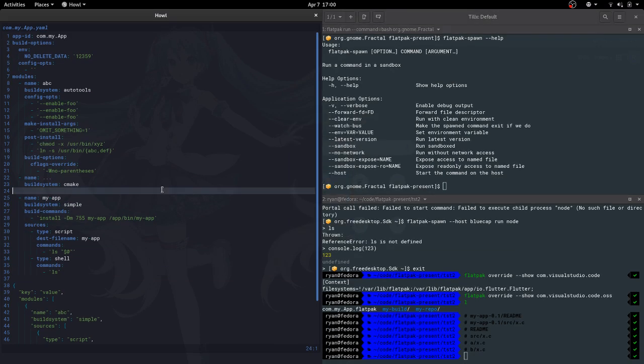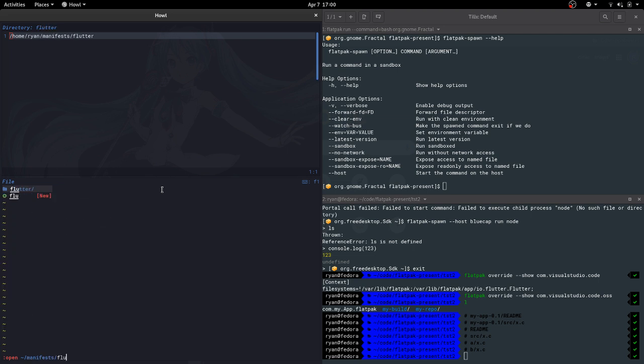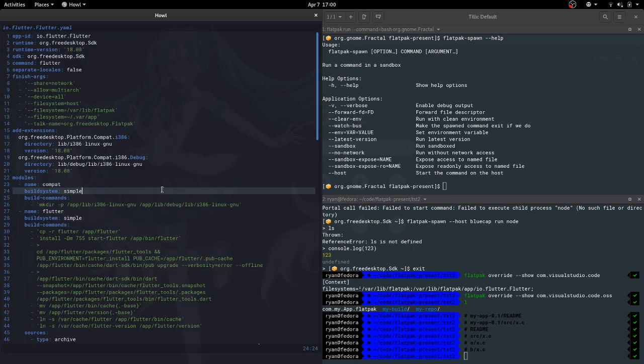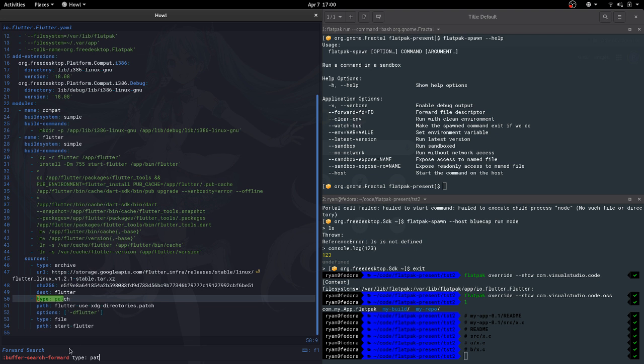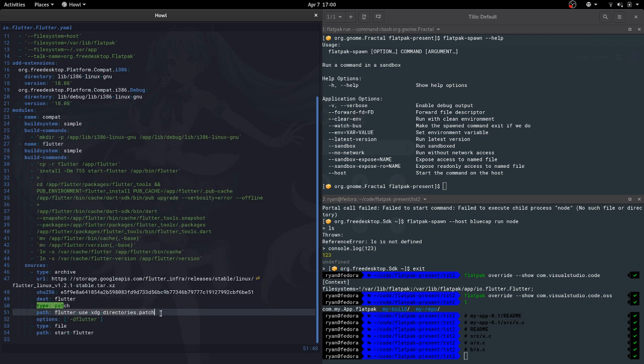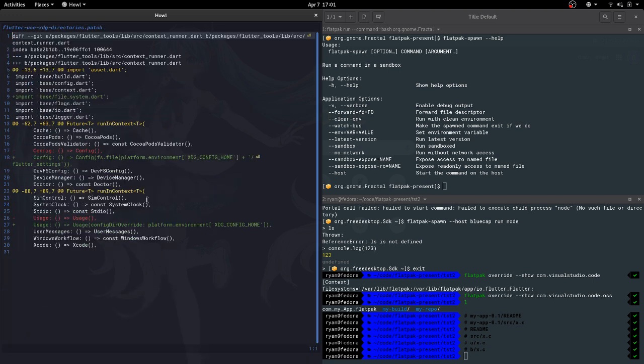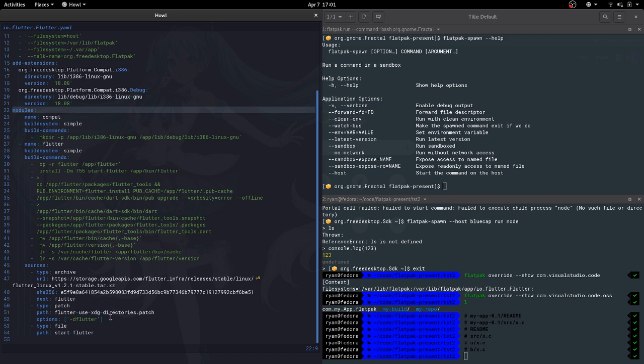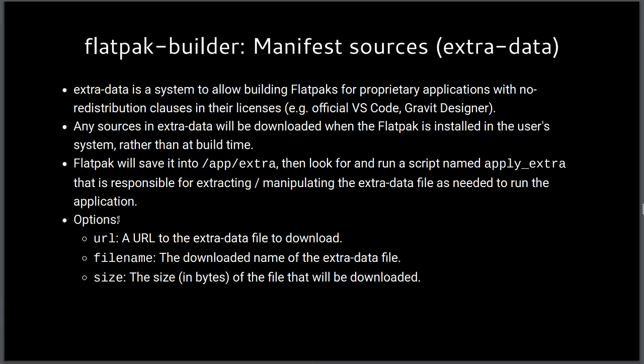I think I might have it in an unpublished Flatpak. Yeah, there's a patch source here. This basically means apply this patch, which looks like this. It applies this patch file. And in options, we're passing custom options to the patch command that would say cd into the Flutter directory first.